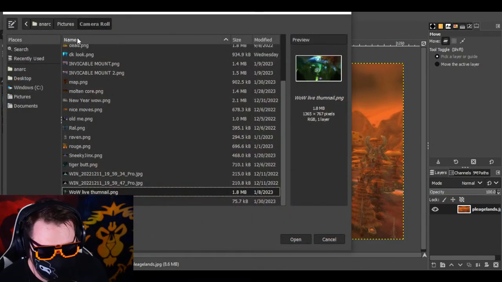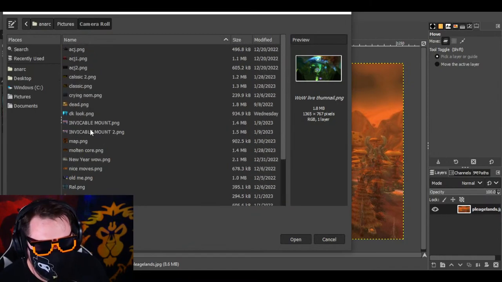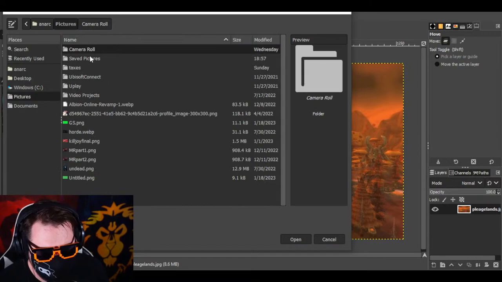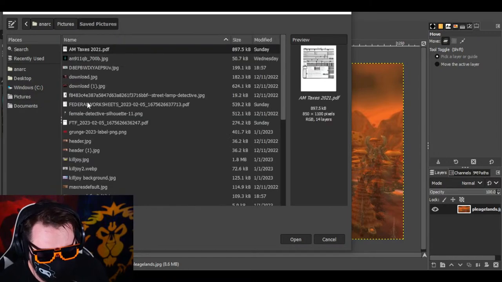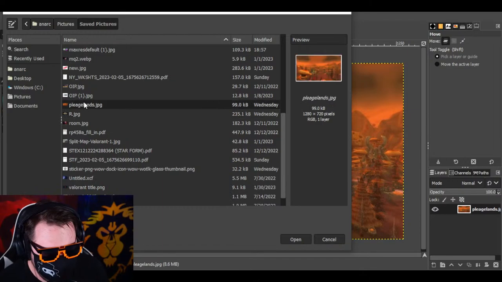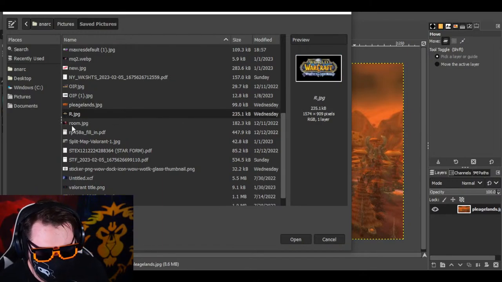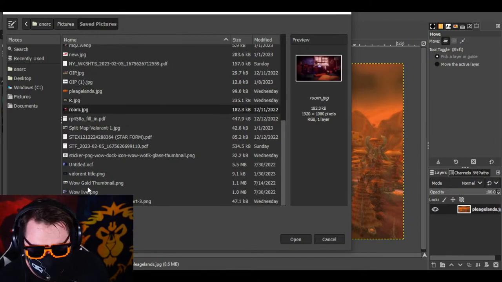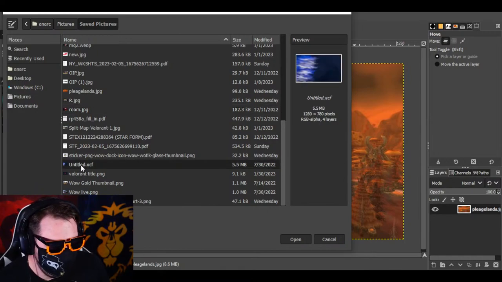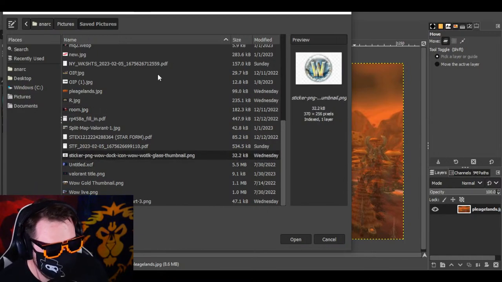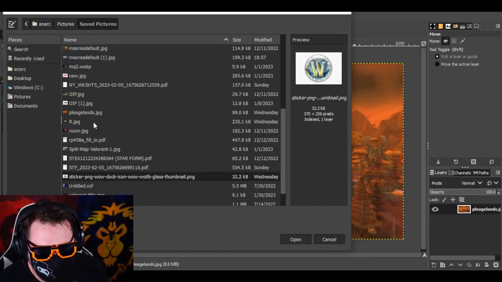To pull an image up, you're going to go to File, then Open. This is mostly where most of my stuff is saved. You can go to pictures, or choose from saved photos to camera roll. Like I have Plague Lands here, I have the Wrath, you just name it. Stuff from Mari's room that I was doing. Oh, I do miss that. And there's the WoW PNG sticker if I wanted to use it, but I figured that was too much.